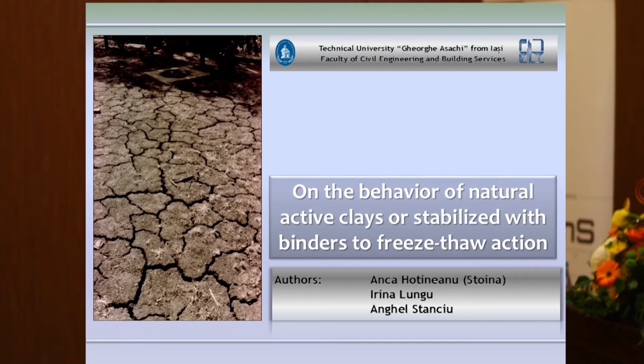In the social, economic, and economical background, it is required to use the material available on site. And that's why we must find the solutions to improve the characteristics of the soil.